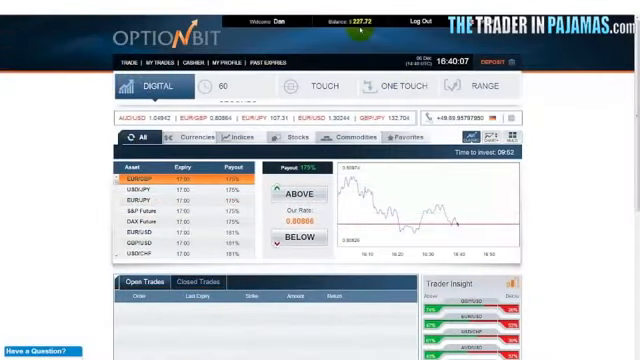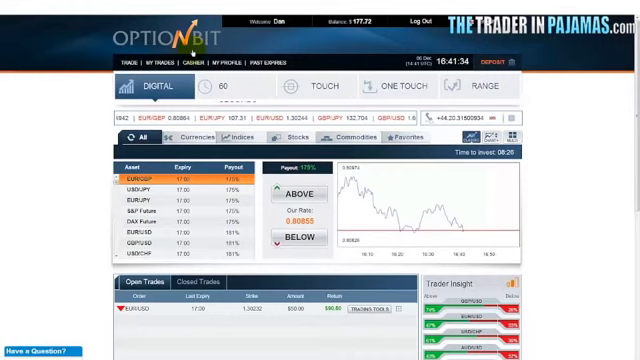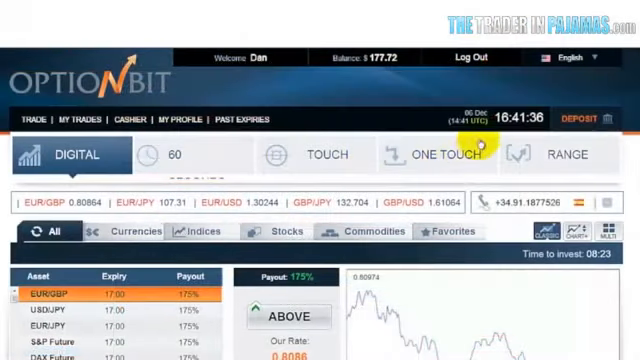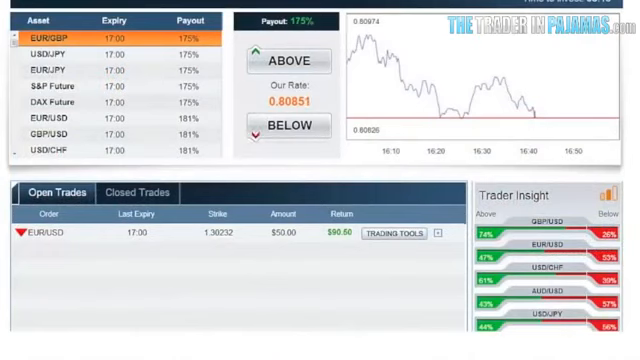Now, you'll soon learn how I use this high volume of trading to my advantage, along with a very important tool called the Trader Insight to make investment decisions. So why don't we get the trading going already? Alright, as you can see here, this is OptionBit's binary options trading platform, and on the right, you can see the date again. Now notice I have $172.72 in my account, but this balance is due to the $50 trade that I've already got open, which you can see at the bottom of the screen.